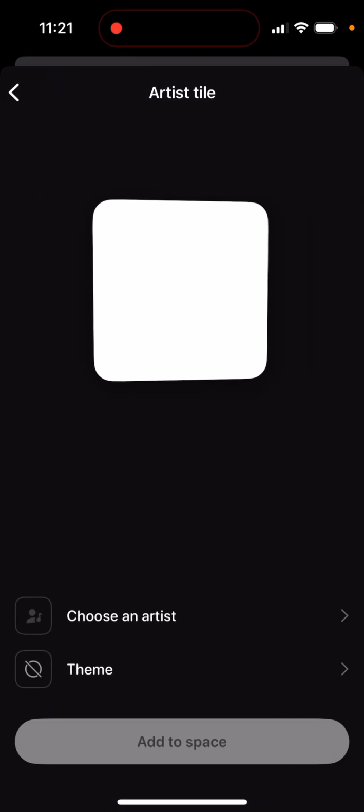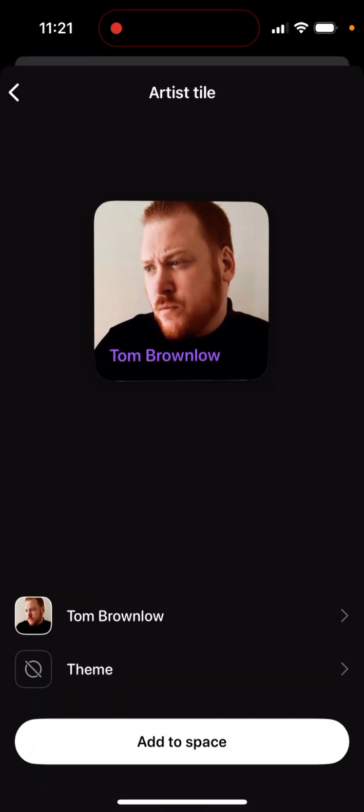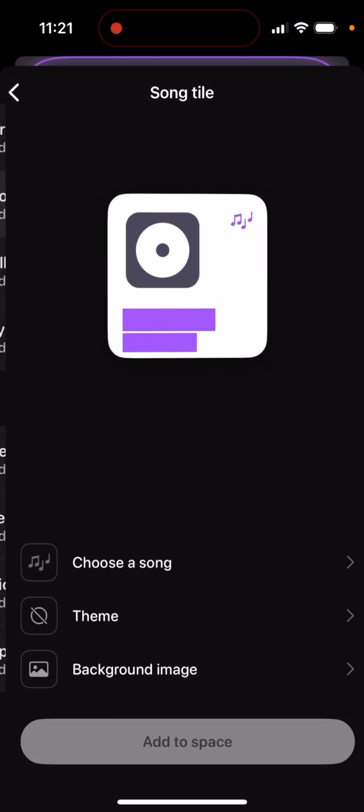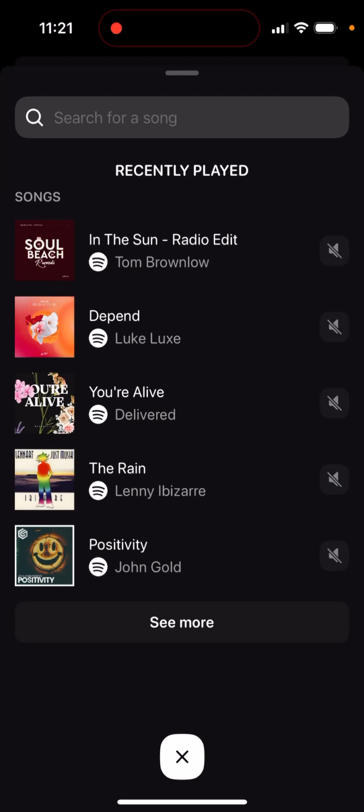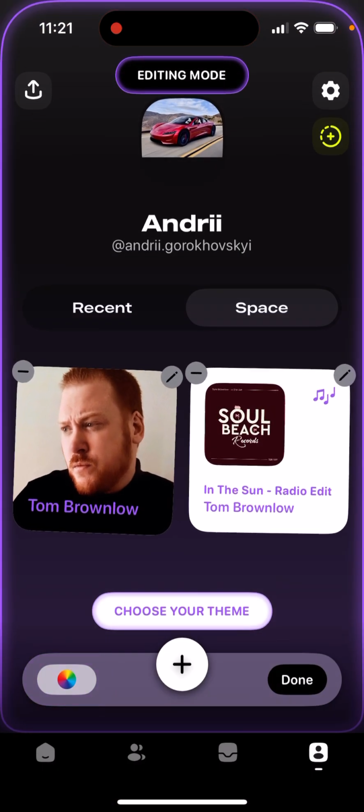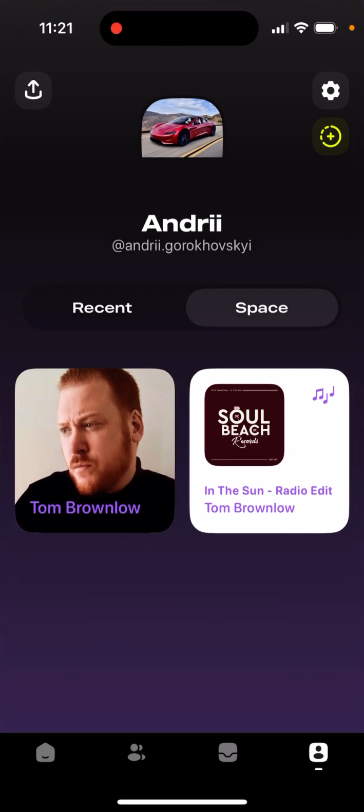Or you can then just add it like that. So based, for example, you can then just add it here, then add more stuff, then add a song title. So you can choose a song and then just add to space. Then you can choose your theme.